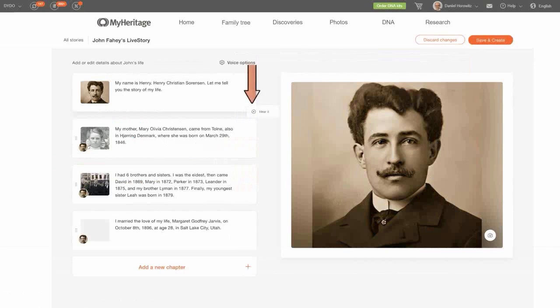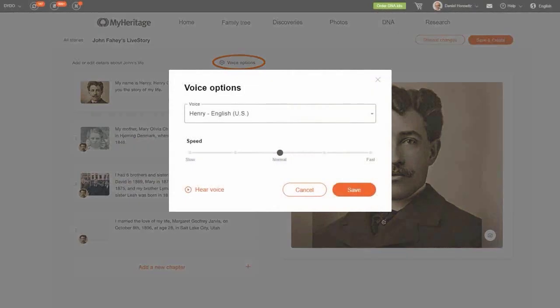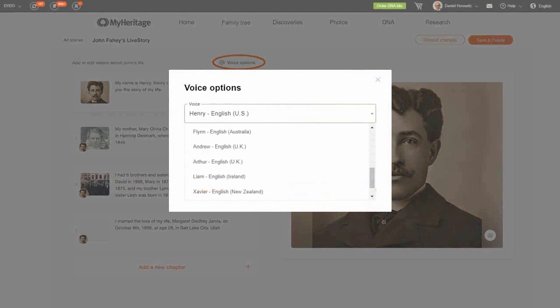Now, for each section, you will be able to hear it and make sure that the pronunciation and the voice is as you like it. And if it's not, well, we have some options that you can use. You can change the speed of the voice, even make it slower or faster. You can also choose other accents, or even better, you can use different languages.